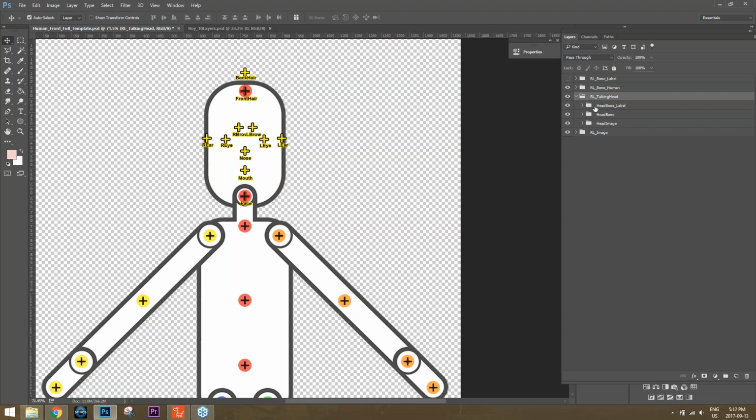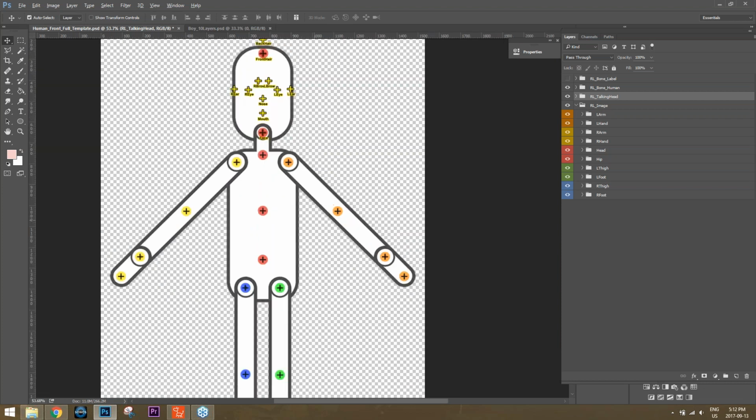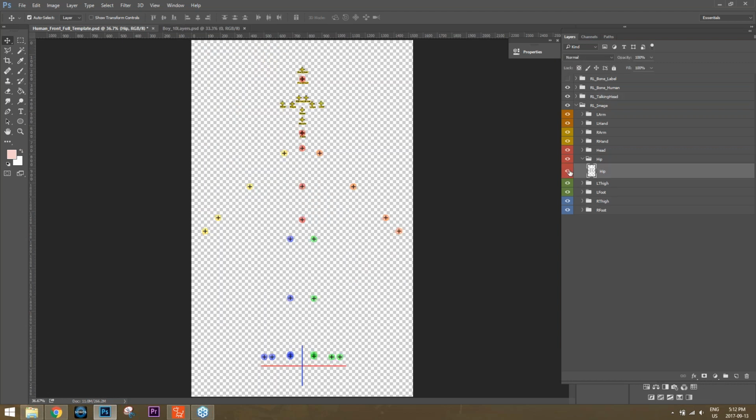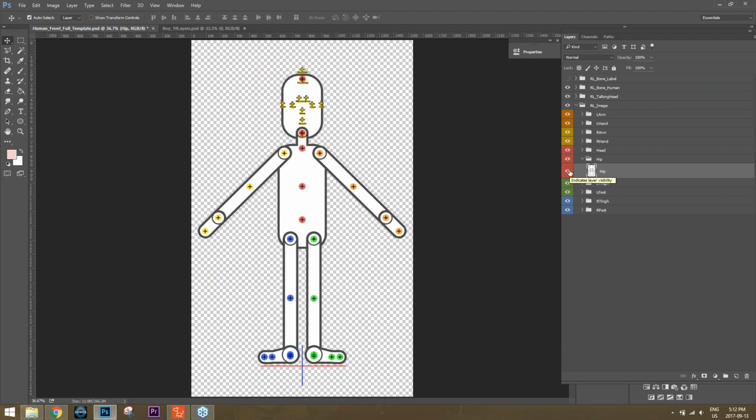Like I said, we're just going to focus on the body right now, and we'll deal with the face a little bit later because it gets a bit more complicated. So let's go under RL image and find out where this white mannequin character is. If we go under the hip folder right here, you can see we have this one image here, hip. That's our entire image. So basically this template is just one single image in the hip group.